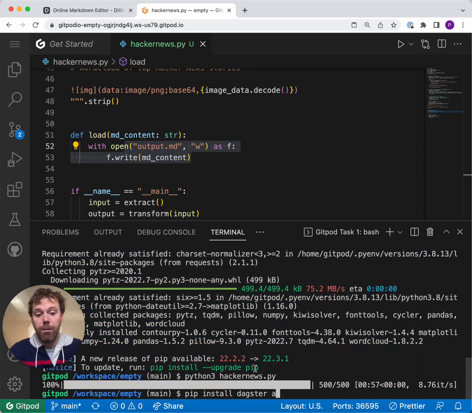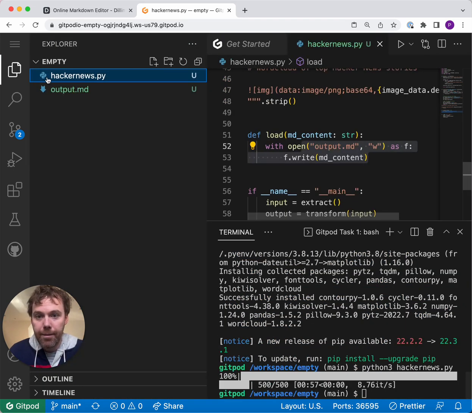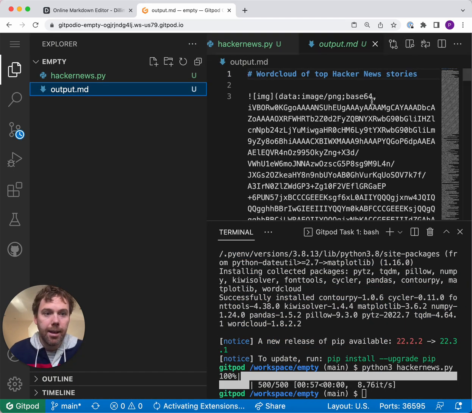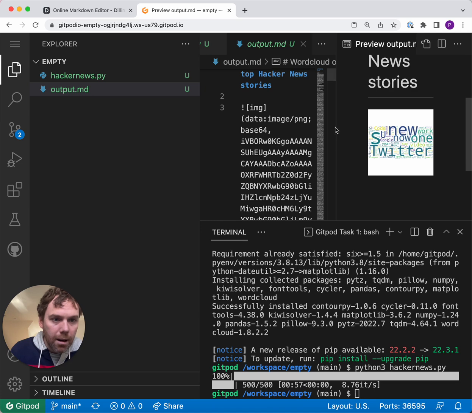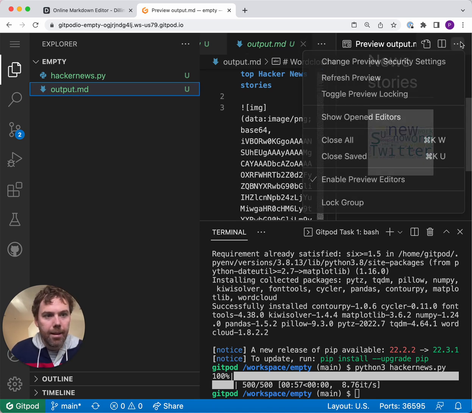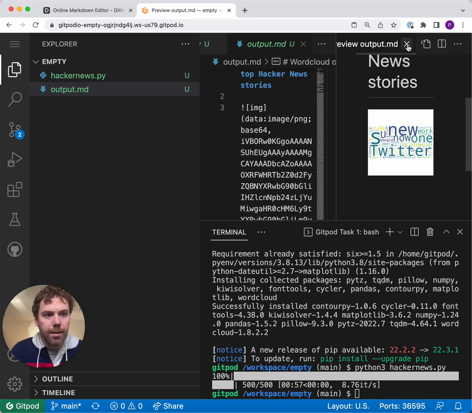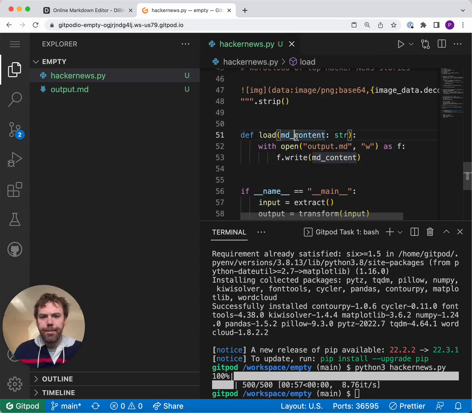Well, actually, before we do that, let's take a look at the output of our pipeline. You can see here there's a bunch of markdown data, and if we open the preview over here, we can see our little word cloud. Twitter seems to be a popular topic today, so that's exciting.